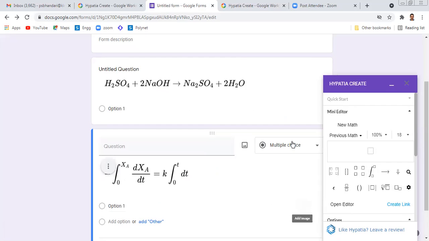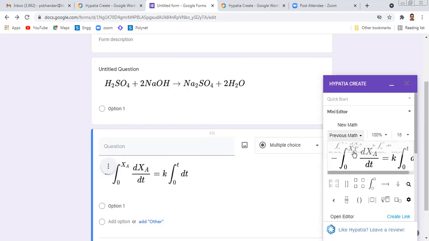Now you have an option that you can use the previous work also. You can see the current equation and the previous equation are also available. So if you wish to use the same expression in future, you can just click on this and edit that equation without retyping it. So this is an advantage.